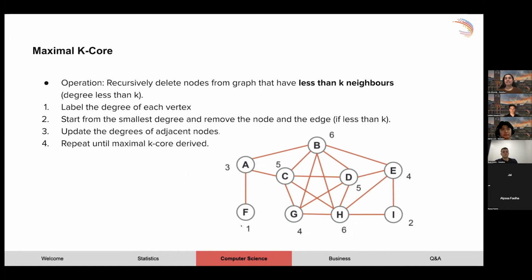neighbor, so its degree is 1. A has 1, 2, 3, so its degree is 3, and so on and so on. So we're going to start at the smallest degree and remove the nodes and the edges if it is less than K. Just say we were trying to find the maximal 3-core. From this graph, we would be removing F and I because that's less than 3, and therefore they're not going to be a part of it.